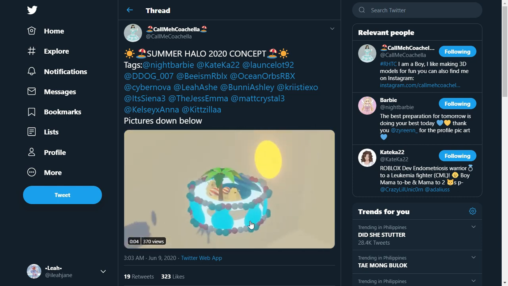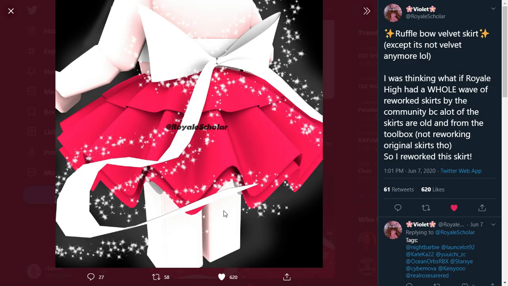Also, I want to show this to all of you, this ruffle velvet skirt reworked by Royale Scholar, and look at this, this is so amazing. It looks extravagant, it looks really majestic basically, but look at the bow, this is so perfect. Dang, this is so cute.